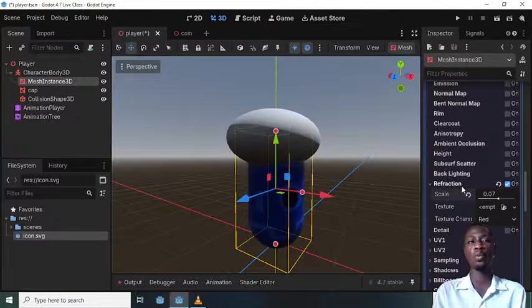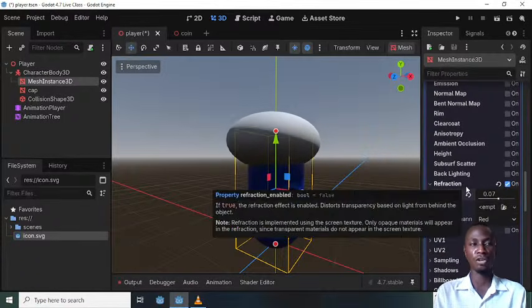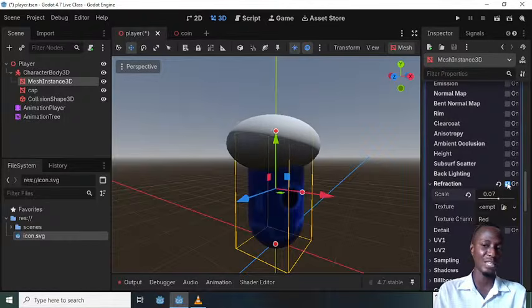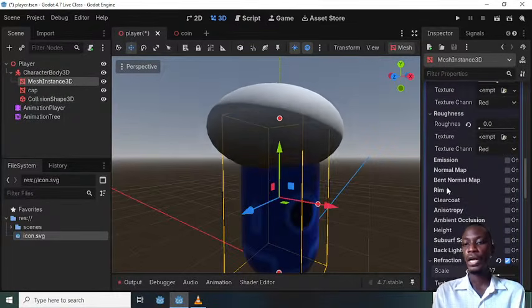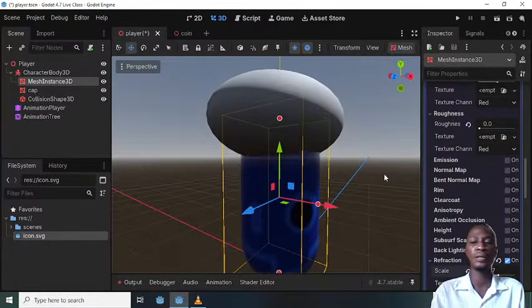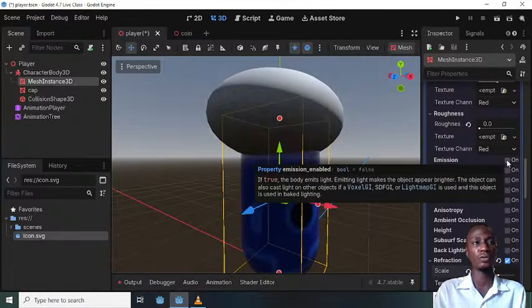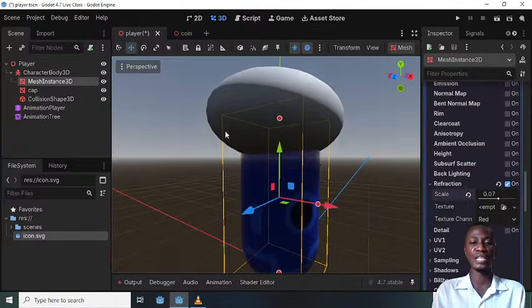But this basically works for glass materials. That's what it's usually used for. When you turn on your glass material and it's not working, just come up here and turn on the refraction and your glass material will start being see-through. Now if you want to do emission, let's say you want a glowing material, you can use the emission over here to do that. So that's for your material. Let me just leave the materials, that's for everything here.